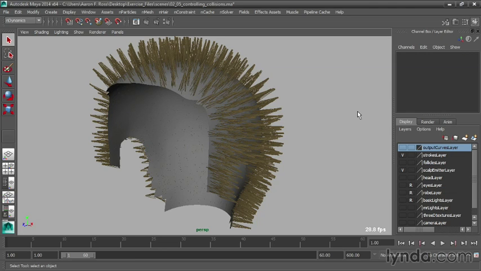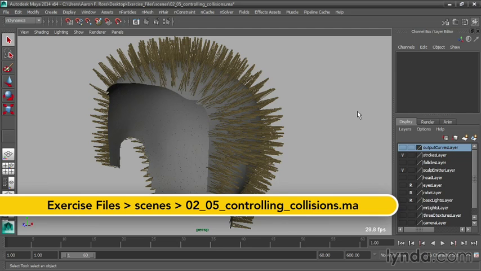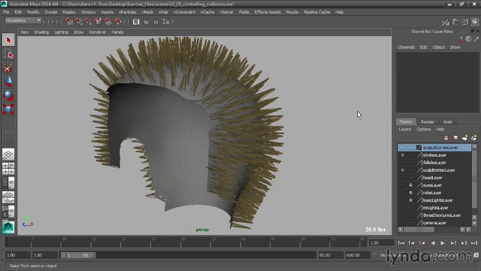To enhance the realism of an NHAIR simulation, we will want the hair to collide with objects. Since NHAIR is part of the nucleus framework, that means it can collide with nucleus and cloth, as well as end particles and passive collision objects. In this case, when we first created the NHAIR, we opted not to collide with the emitter object, the scalp here, because we wanted to collide with the actual character head.